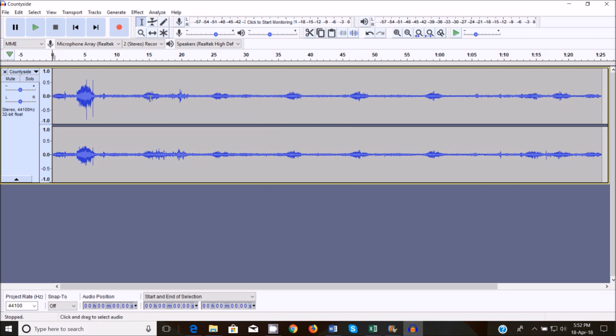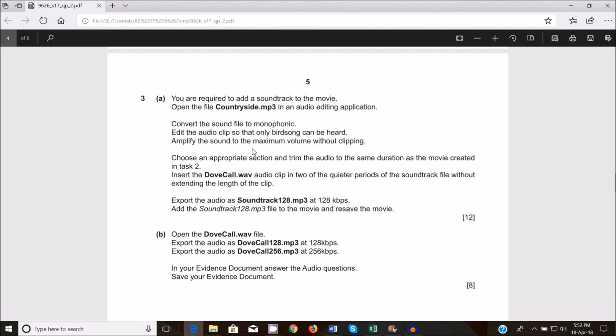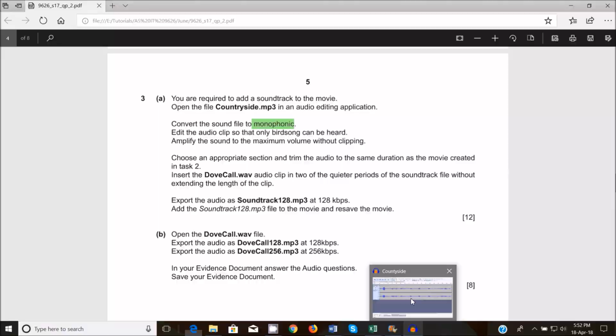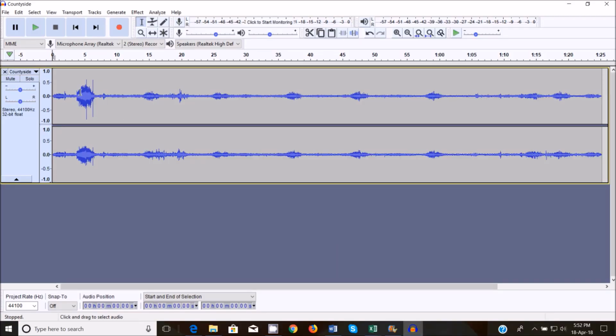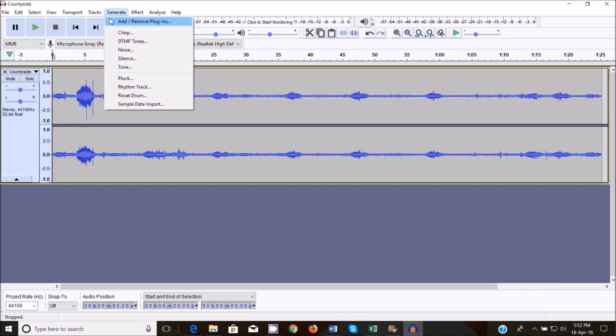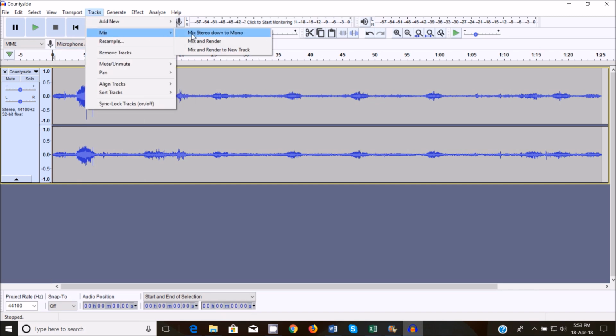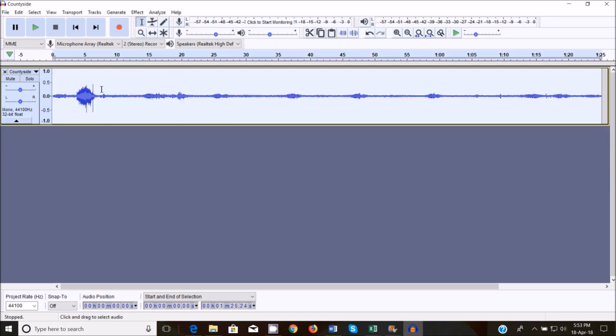And we need to convert it into monophonic. Monophonic means you have only one channel. Currently you have channels like stereo, where you can have left, right, and two music files. So you have this one here and the one at the bottom. We need to convert these tracks into monophonic. So go to Tracks, Mix, then Mix Stereo Down to Mono. And when you do that, you see that it is now one file.